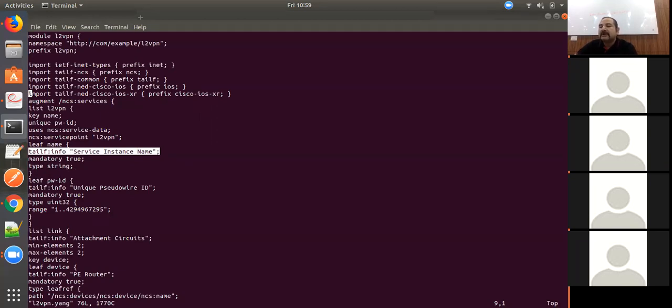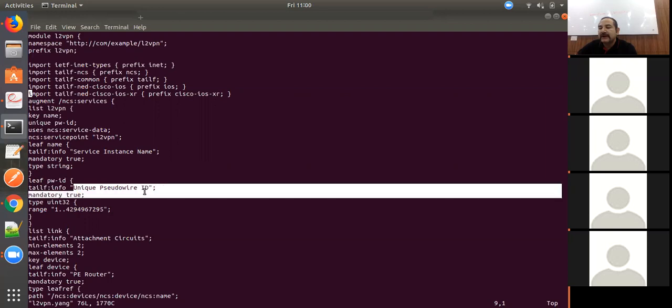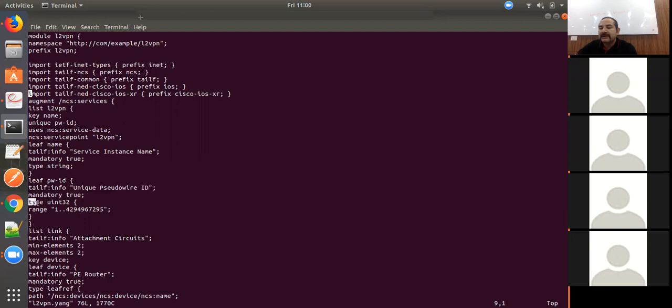Now another variable which is leaf pseudowire ID. So tailf info for this one is unique pseudowire ID, and the type is uint32, and the range is such that the number should lie between this. If you are giving anything other than this range, then it will give error.